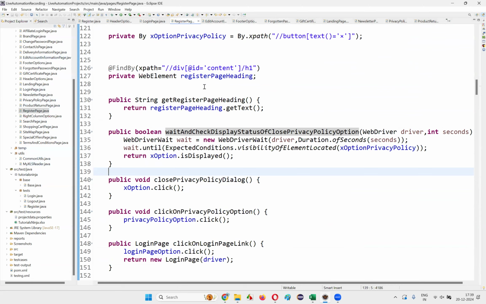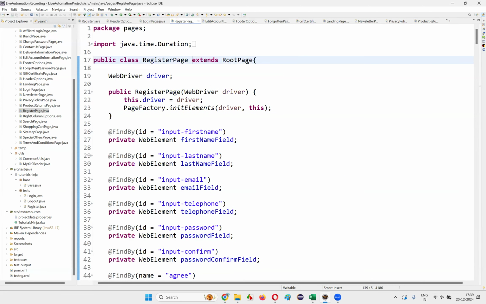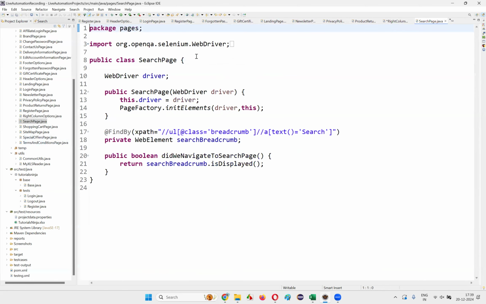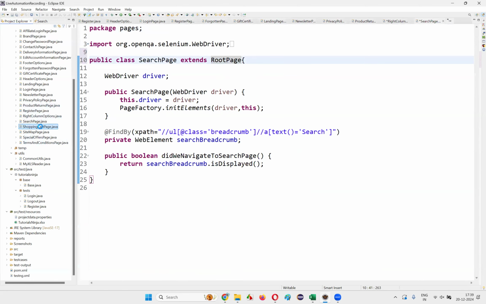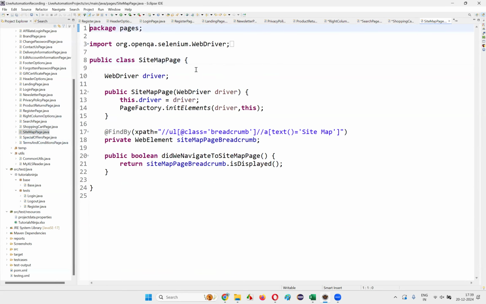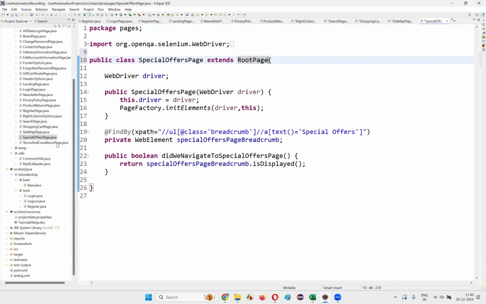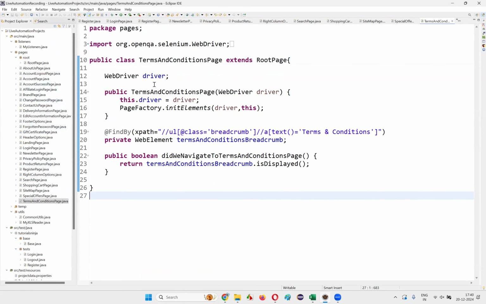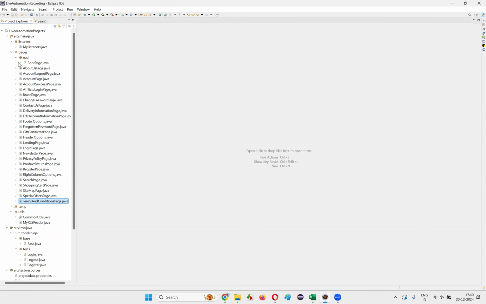Go to the register page and just go up and say extends root page. And here go to the right column options and give root page. Whenever you want to get a driver from a particular page, you just need to extend that page, that's it. And you'll be able to get the driver. You just need to extend the root page going ahead and you'll get that method automatically. That is a common method. You don't have to create that method in every page class. Why repeat the stuff, guys? This is the idea you have to get while creating the framework.